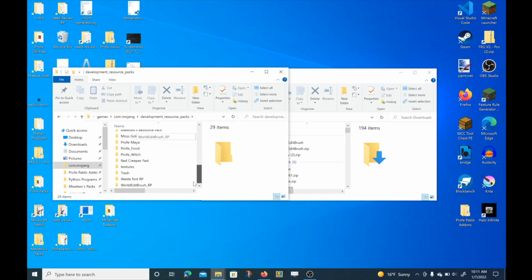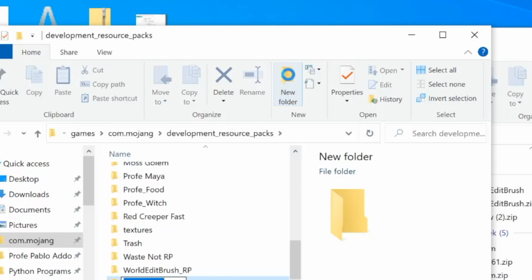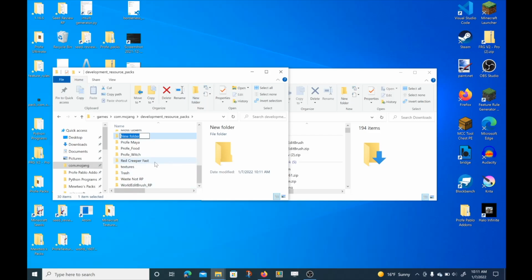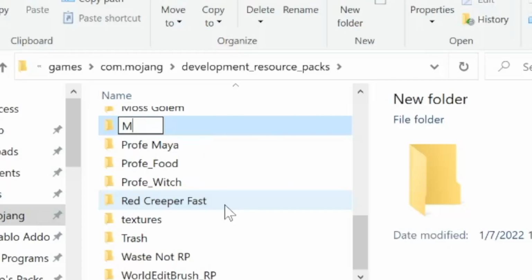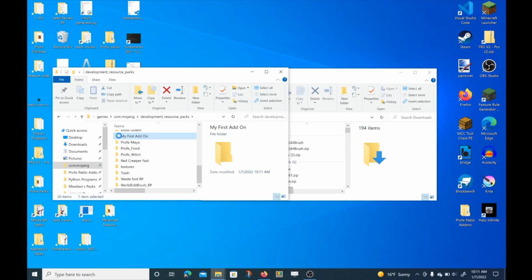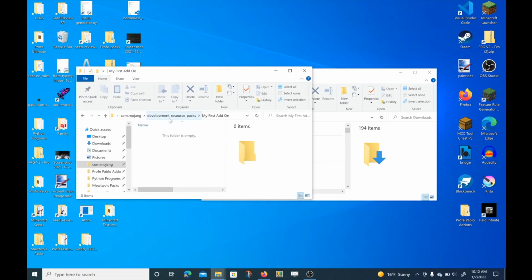Mine has a lot in here because I've been developing a lot. And you're going to make a new folder. Title that new folder whatever you want. I'll title it My First Add-on. Go inside of that folder. Now, the development resource packs folder basically means this add-on is still in development and I can still test it in-game. I love that Mojang set up these folders for us to test stuff.